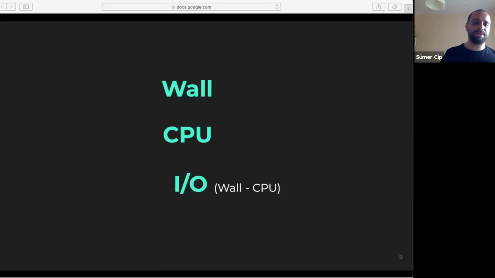And the CPU time is the total amount of time your CPU spent running your code, including the kernel time. And when you subtract the CPU time from the wall time, you end up with how much time your code actually waited for input-output operations.